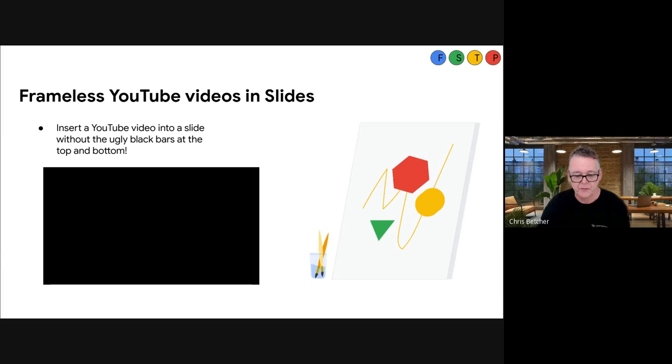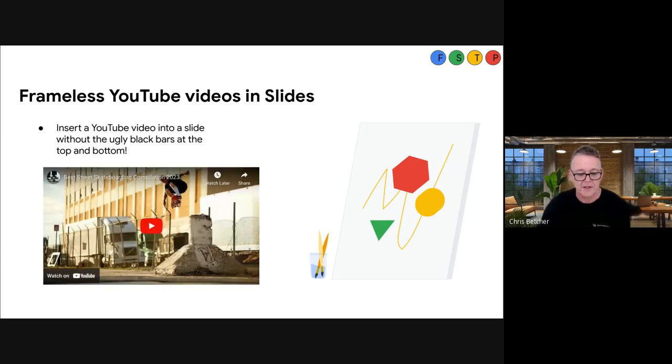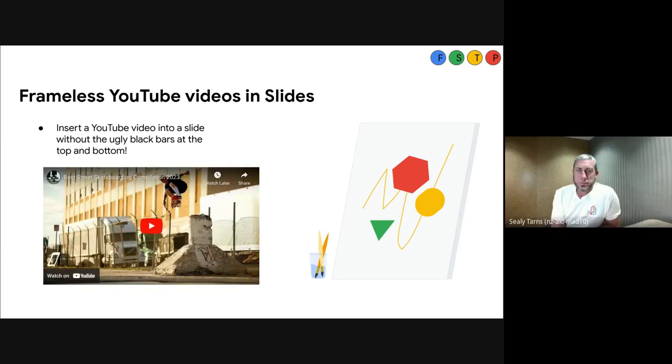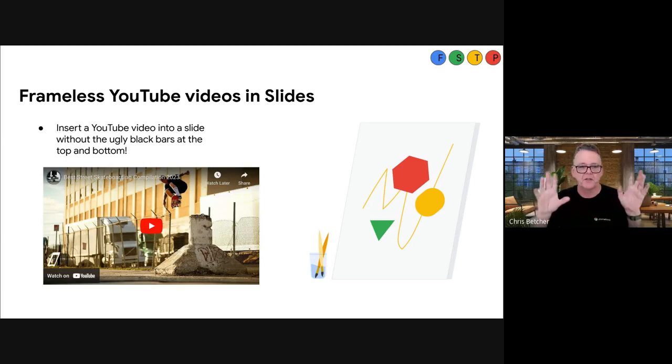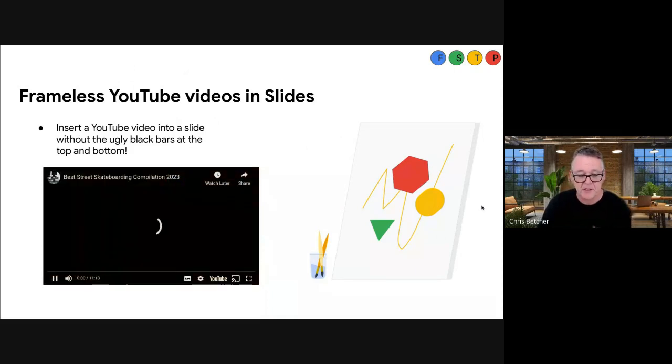So then it just comes up like it's just loading. Yeah, it just comes up like that. Nice. But you don't get those black bars. That always used to annoy me. I don't know why they had to be there, but now they're not. So there you go. That is frameless YouTube videos in slides.